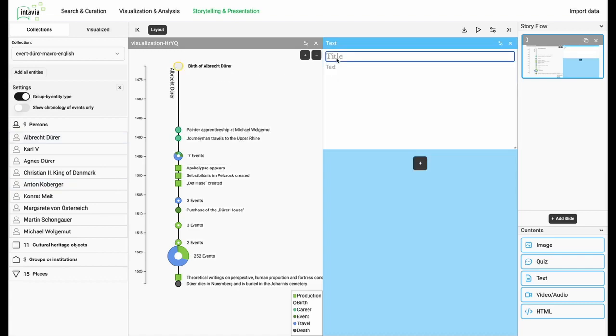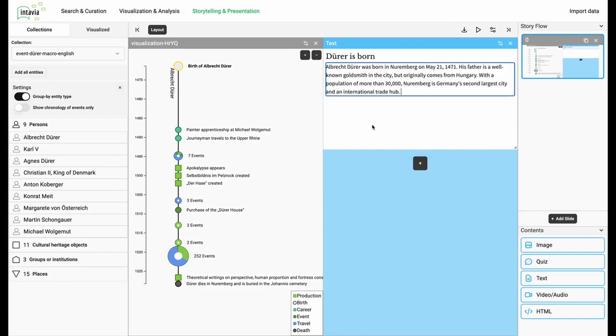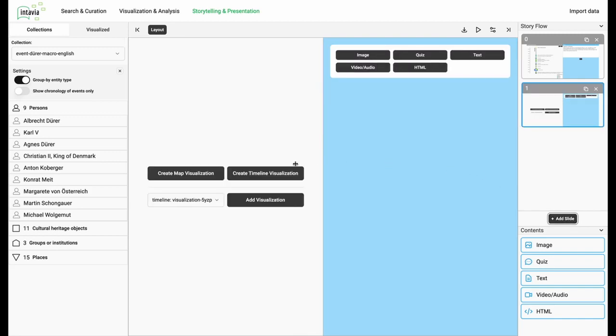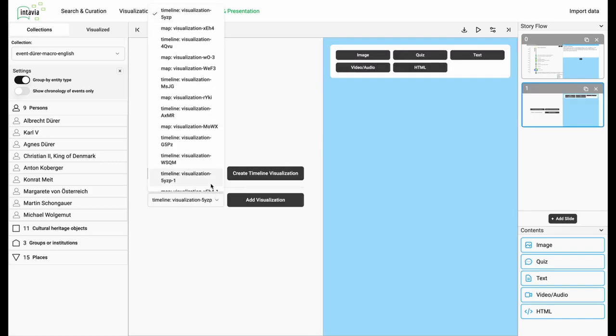Afterwards, we are describing the birth event by a text consisting of a title and a paragraph of text, giving more details by describing the circumstances and acting as our narrative thread. Right afterwards, we are creating a second slide via the slide flow overview on the right.